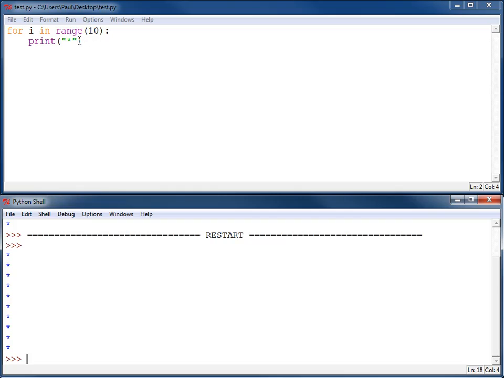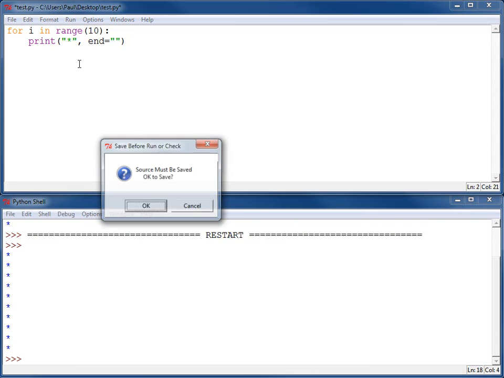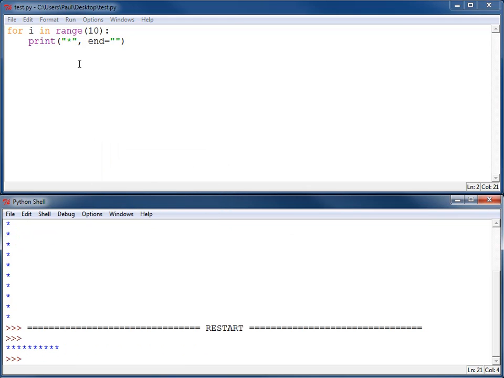Well, having read the chapter, I know that I can set the default end character to something else other than a carriage return. I can set it to simply double quote, double quote. Now if I go ahead and run this, everything prints on the same line, but it's kind of squished together. I really kind of wish there was a space in there.